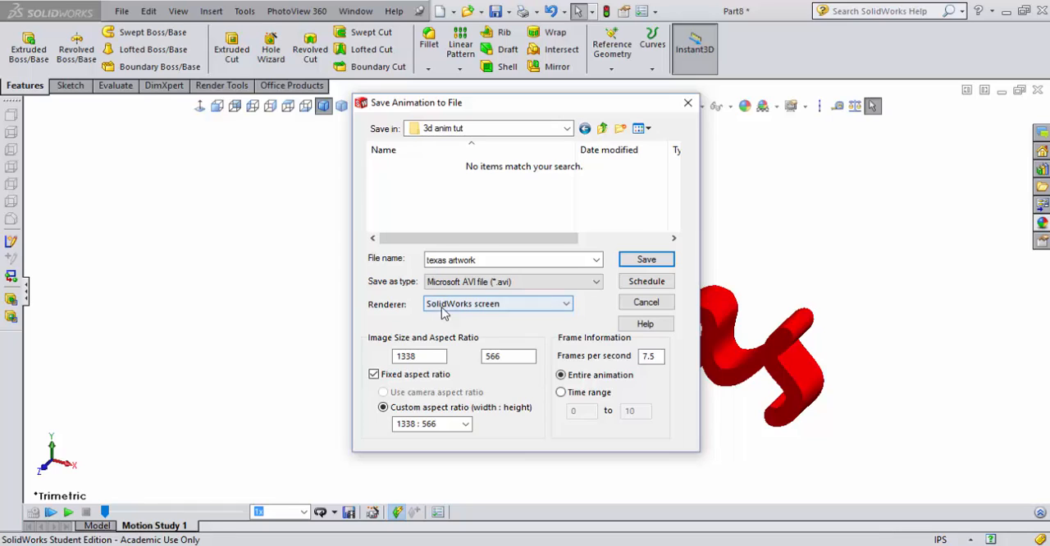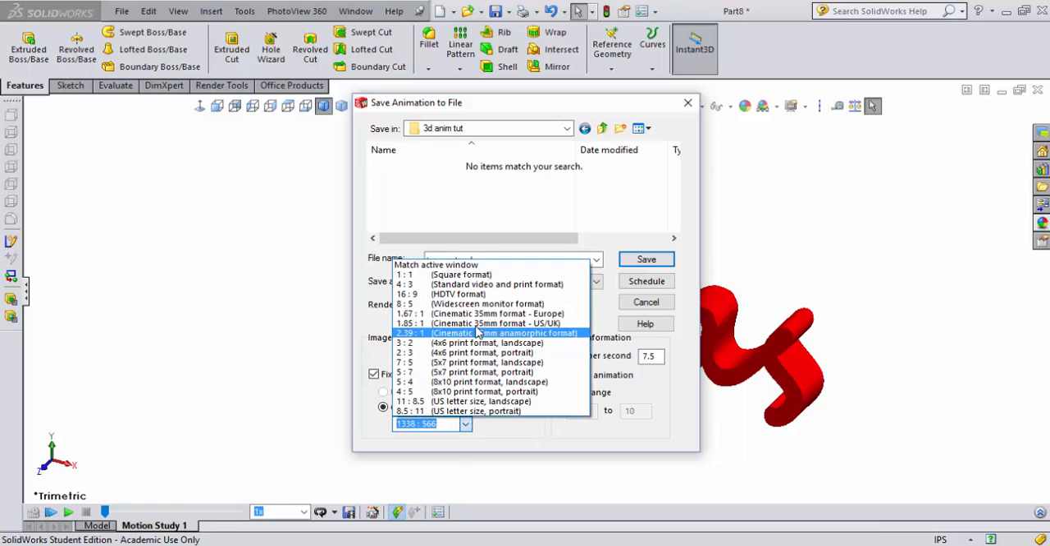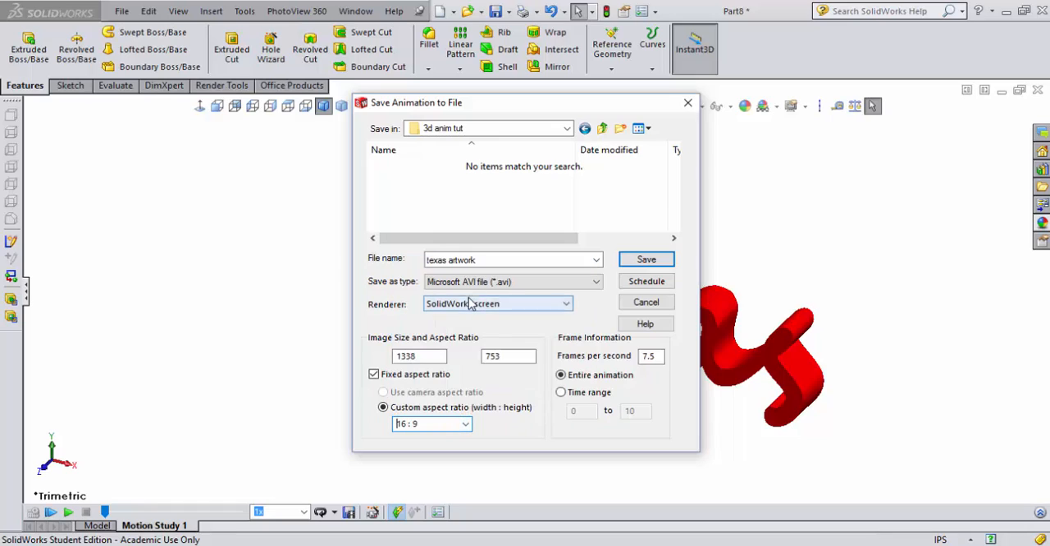And it's now set to SolidWorks screen, and it's an AVI file. I can select a series of bitmaps or a series of targa files. Well, we want to go ahead and create an animation, so we're going to go ahead and say AVI. It's an old format, it's been around a long time, but it works great. Now, let's go down to aspect ratio, width and height. I'm going to go ahead and set this to high definition format, which would be HDTV, 16:9. We'll go ahead and save.